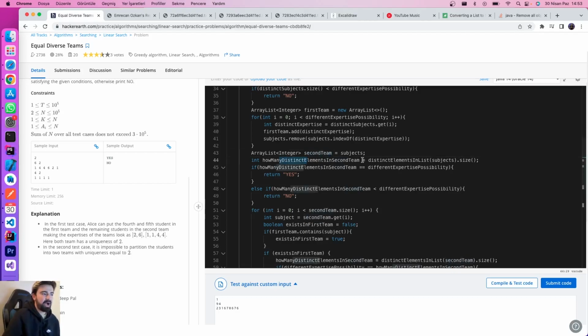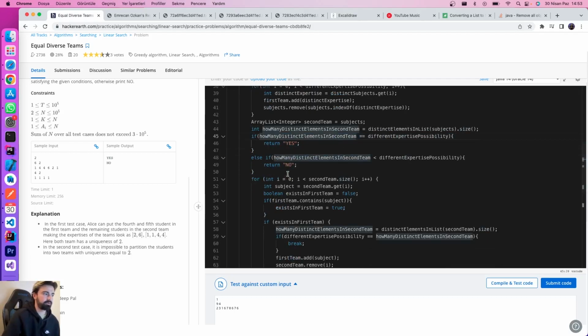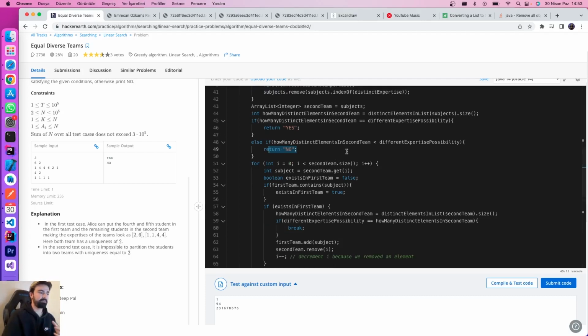Then I'm checking how many distinct elements are on the second team. If it's equal to the expertise possibility, just return yes. Don't have to do anything. But if it's not equal, or it's less than the different expertise possibilities, it's returning no, because there is no way to get the exact different expertise possibility, okay? Because we already gave every one of them to the first team. The second team can't have, okay?